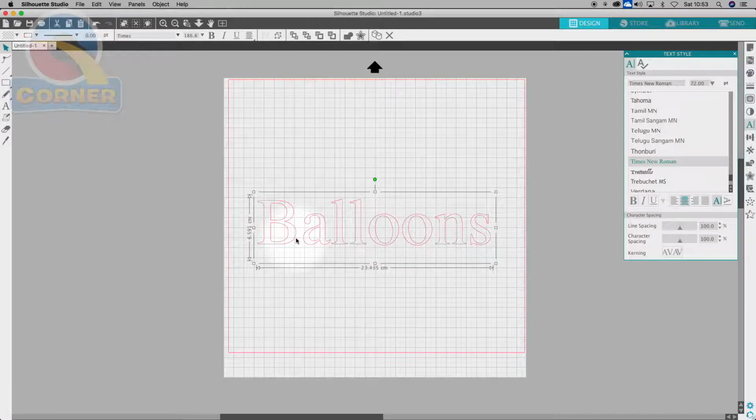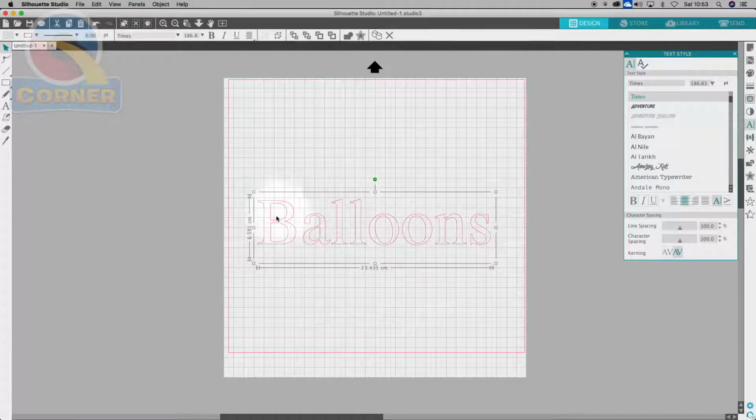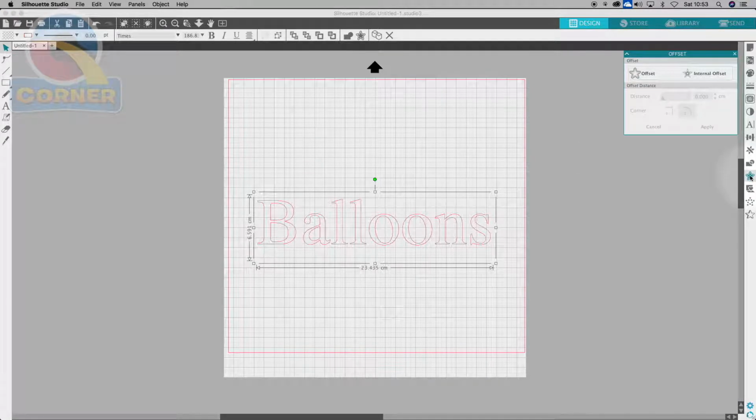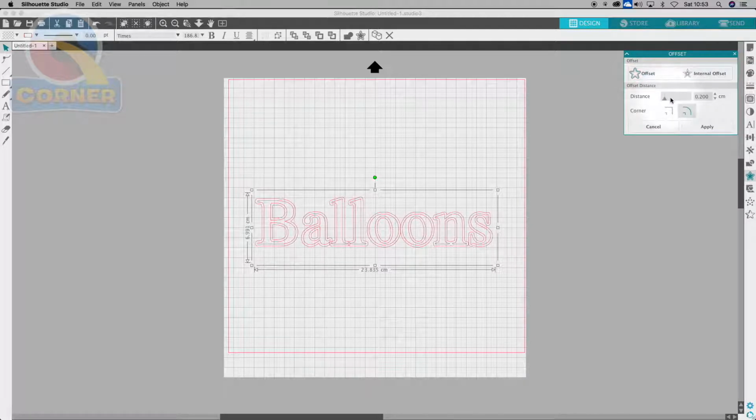So what we need to do is first of all grab hold of our balloons and we need to create an outline. So over here on the right hand side I'm picking up our star tool, which is the outline tool or the offset tool. And what I need to do is click the offset and I can change the distance here. At the moment it's 0.2 centimeters, with also a rounded corner.